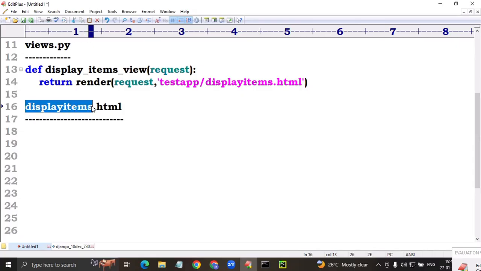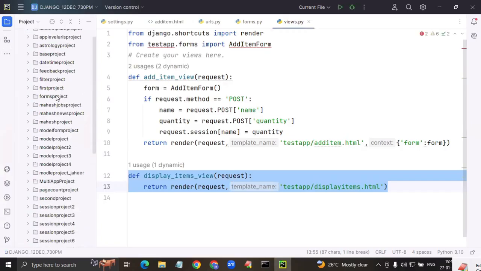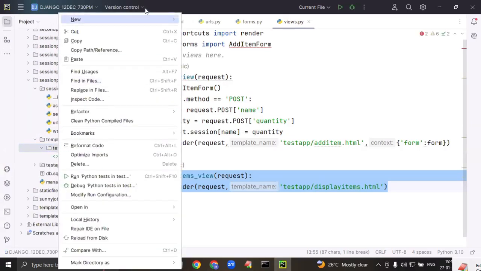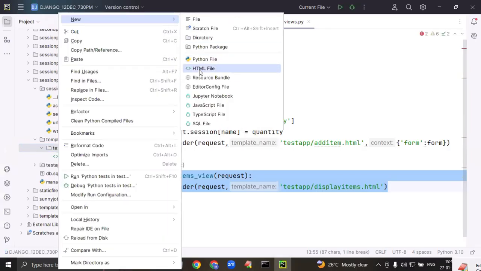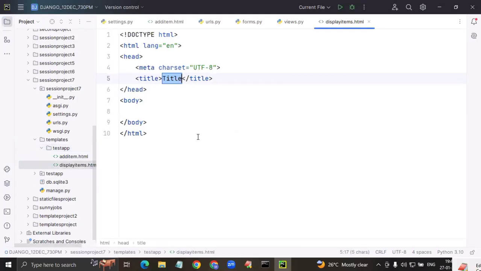Take one HTML. Come to the test app, session 7. Right click, new HTML file, display items. In the body, H1: the cart of items.